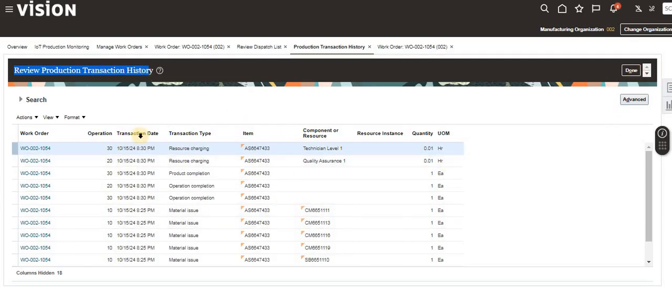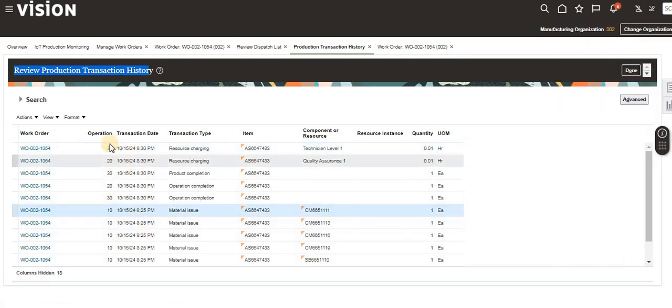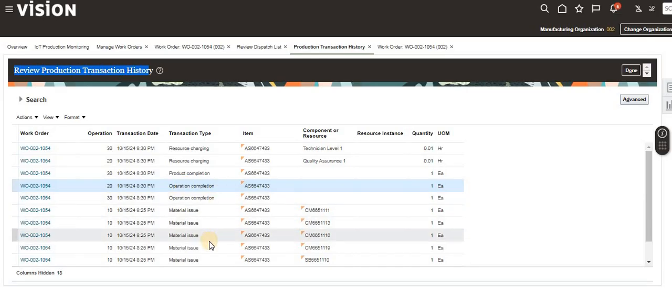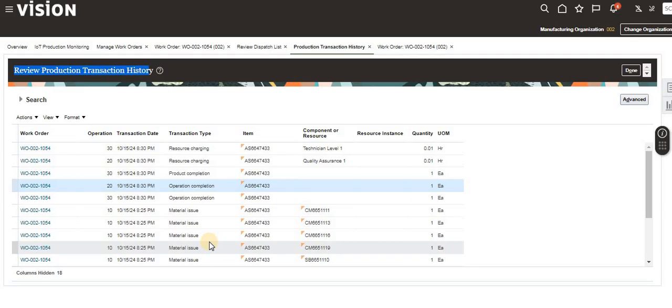Either from the work order page, view history, we can go from there, or directly in the task list we have this review production transaction. If you see here, the 13th one has resource charges, the 20th one has resource charges, and the 30th one was production completed manually. We have the operation transactions. Okay, so that's all how we can complete the work order.